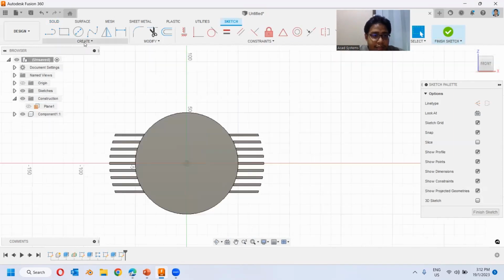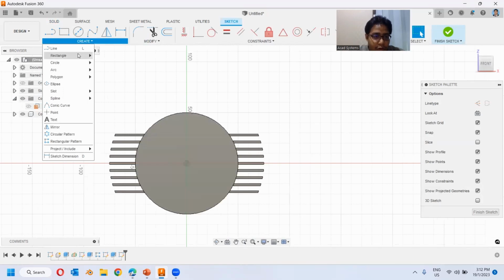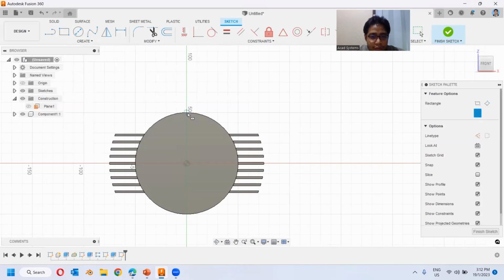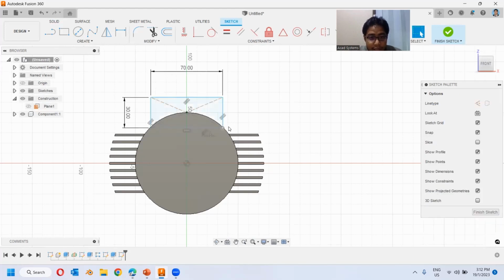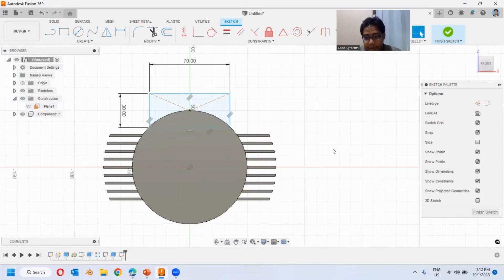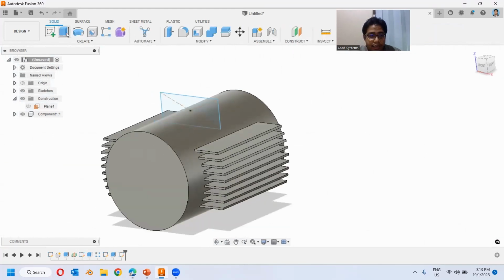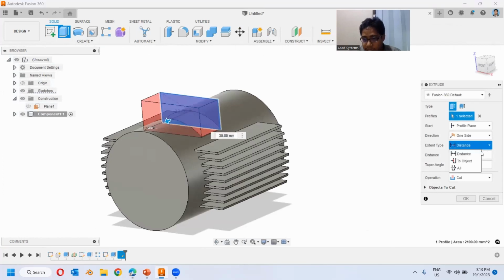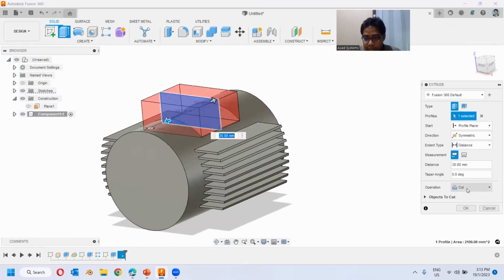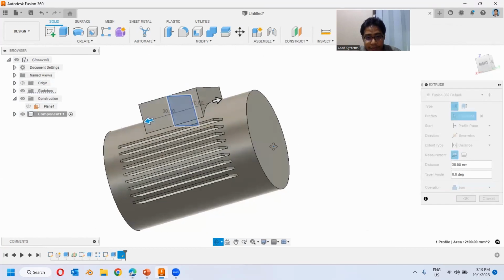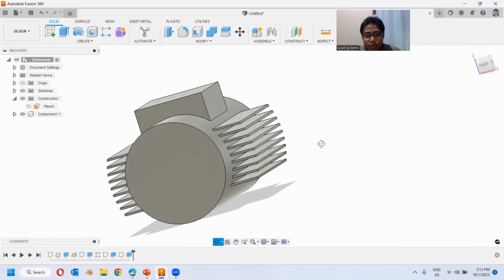Then I can select, and I want to start at the middle also, so I'm going to skip these two-point rectangles, and I'm going to use the center rectangle. So I can just quickly create this rectangle. Let's say the distance is around 70, and then the height will be around 30. And this is the shape that I want. So I finish my sketch, and I can now extrude at both sides, selecting the direction to symmetric and the operation to join. Right, so I have done that.